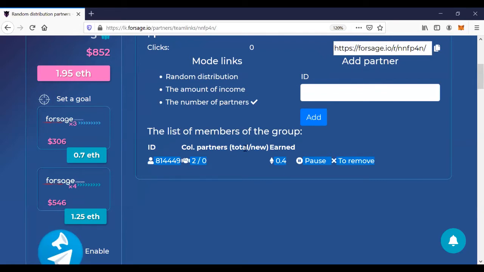It shows total partners, total and new. So the 2 would be the total. In the last 24 hours, if they had signed up someone, it would come under new. So the 0 would have been 1. It also shows you how much Ethereum the person has earned so far.